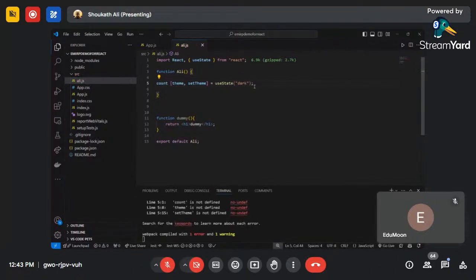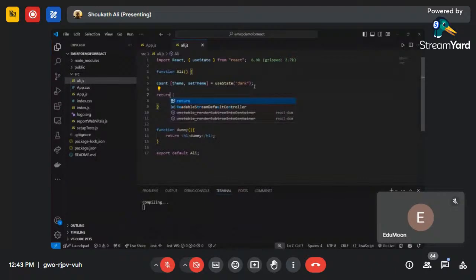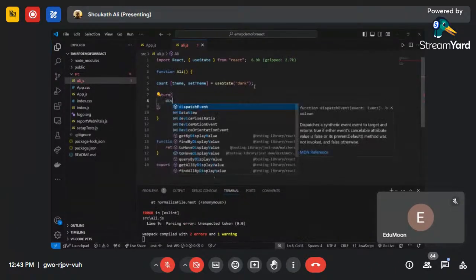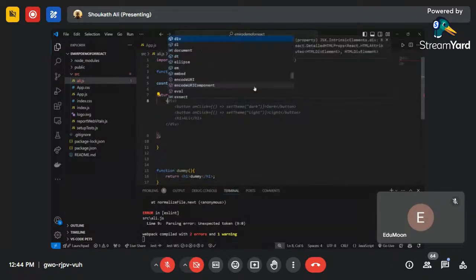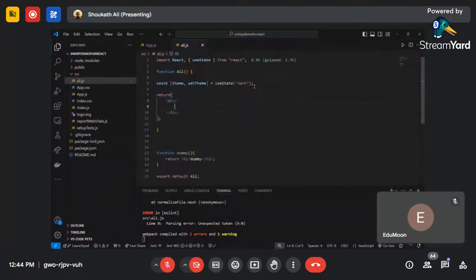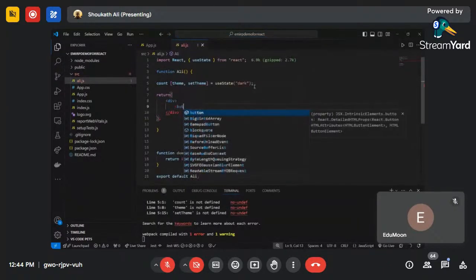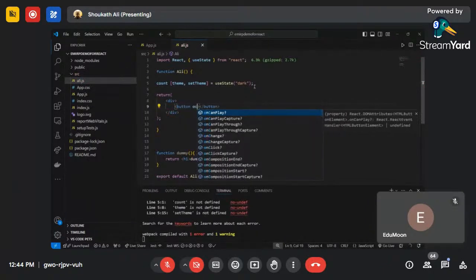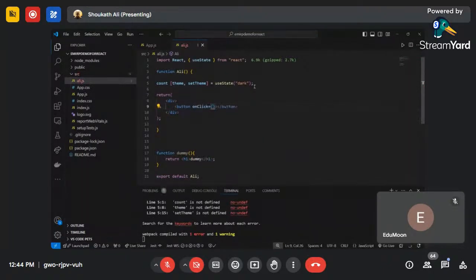Now we are going to return something here, obviously, right? In this, what are we going to return? We are going to return our JSX. I'll return my div here, and I'll have a single button. And whenever we click on the button, what is supposed to happen? We're supposed to change the theme to dark or light. Okay, so on click, we'll call an arrow function.